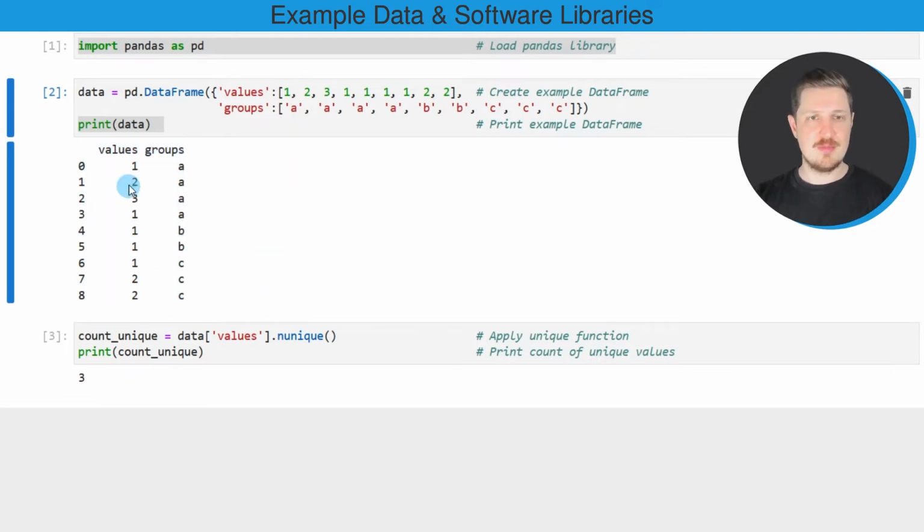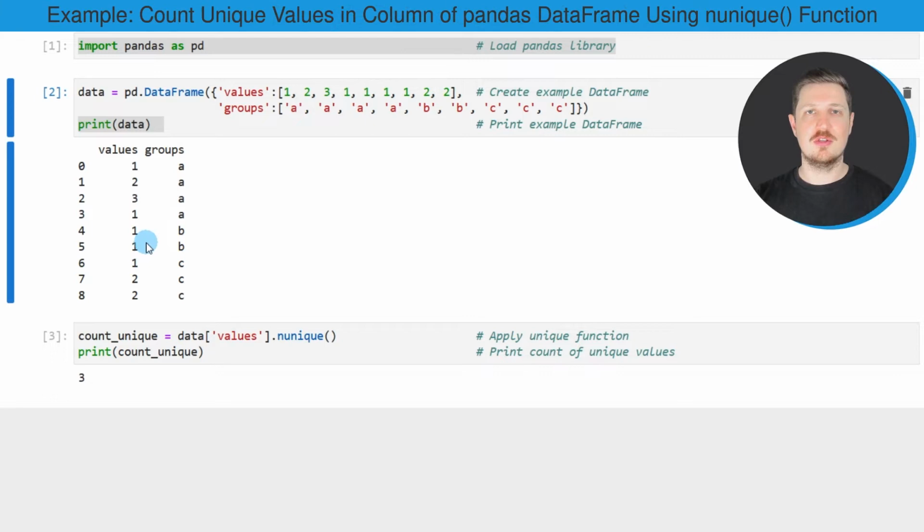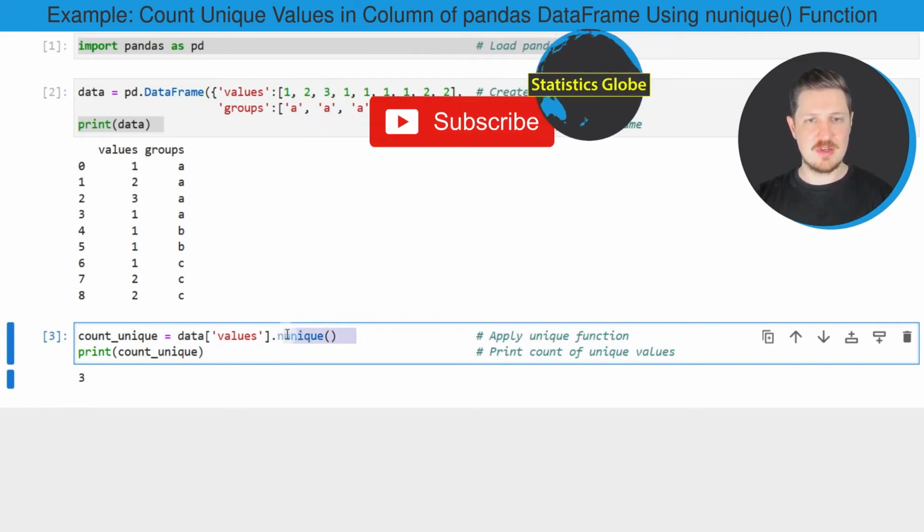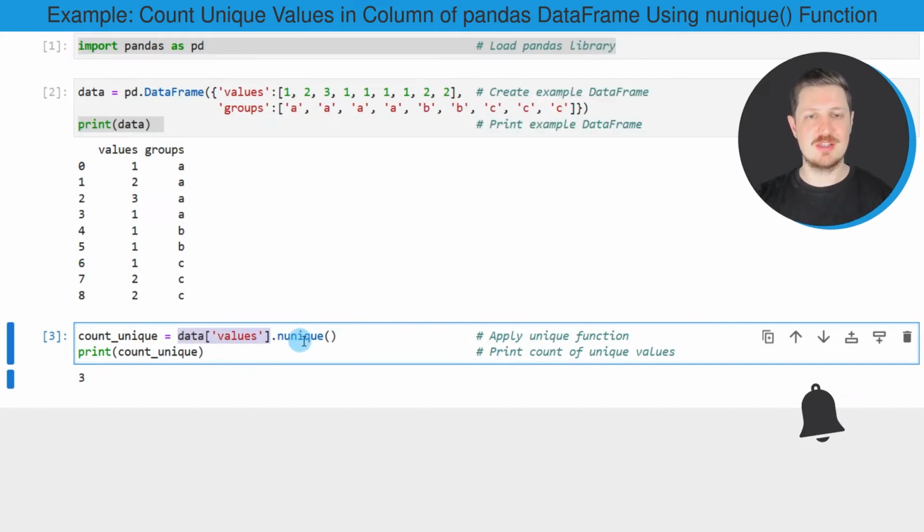Now in the next step, if we want to count the unique values in one of the columns of our data frame, we can apply the nunique function, and we have to apply this function to the column that we want to check. So in this case, I want to count the unique values in the column values. And then I'm storing the output of this in a new data object that I'm calling countUnique, and I'm printing the content of this data object below the code box.